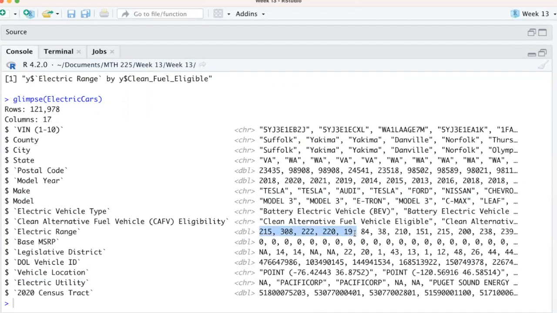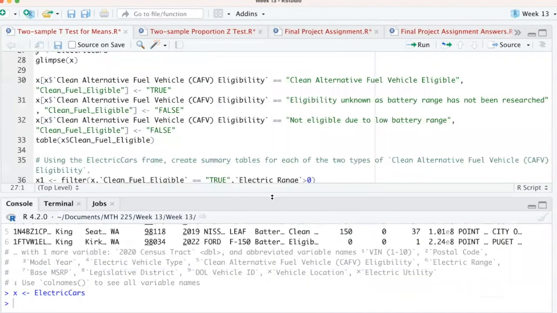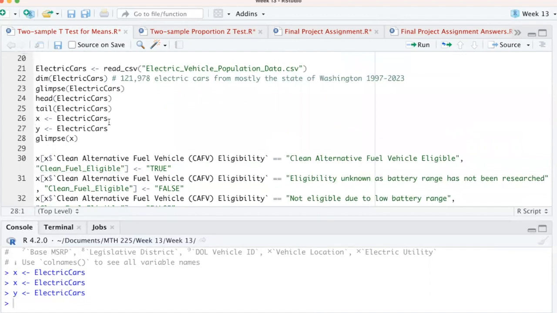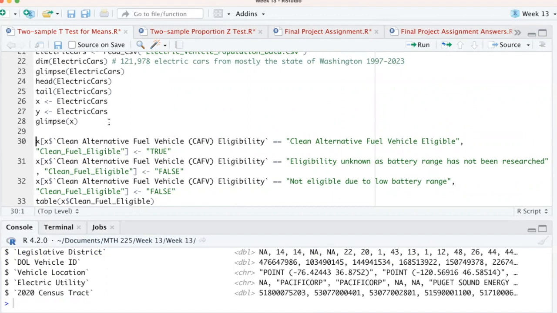So what we're going to do is split those numbers up into two groups: those that receive the clean fuel eligibility rating and those that do not. All right, I'm going to create a couple of temporary copies of the electric cars in there. And the first duplicate copy, I should say, is X. So what we're going to do is add this new field called clean fuel eligibility.